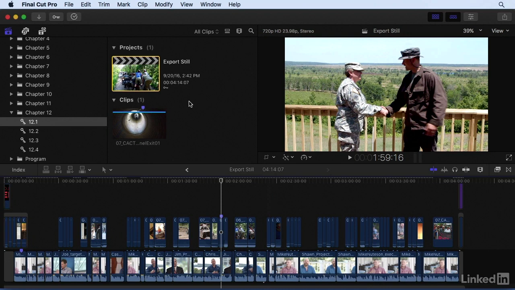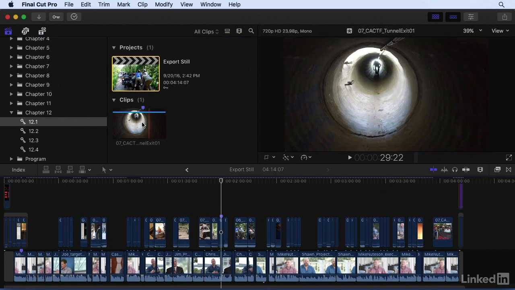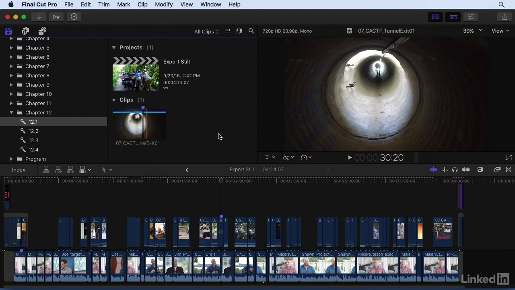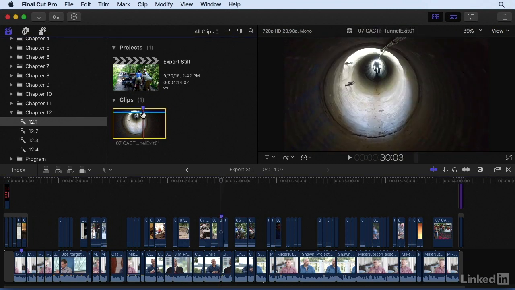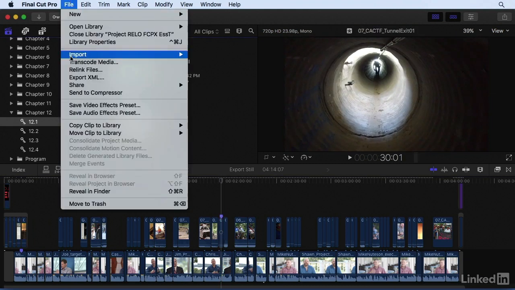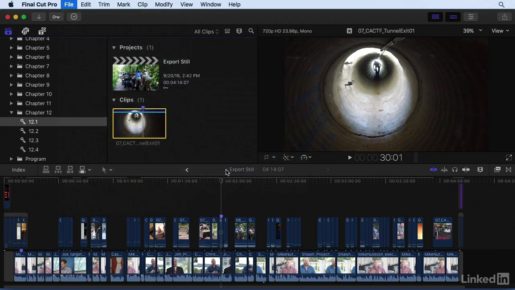If you want to export a still from a clip in your browser, you just need to make sure to put your playhead there and make sure that the clip is selected. If you click outside of it, it's going to take the playhead location in the sequence. Just make sure you see your yellow border so that it's selected. And then again, File, Share, Save Current Frame.